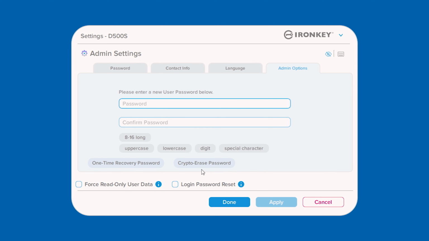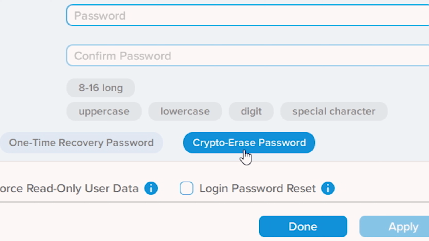Unique to the D500S is the ability to enable a crypto erase password that is designed to protect against physically compromising situations. If you enable this feature and unlock the drive with the crypto erase password, all contents and settings will be securely erased and the drive will open in factory state mode with an empty user partition. Exercise caution when enabling the crypto erase password and refer to the user manual for more information about this feature.